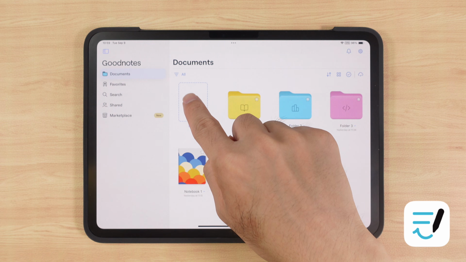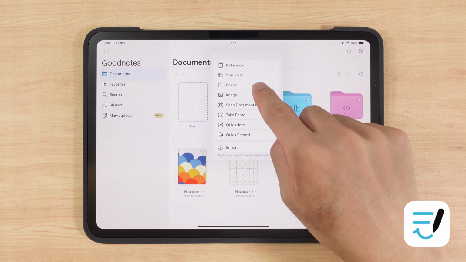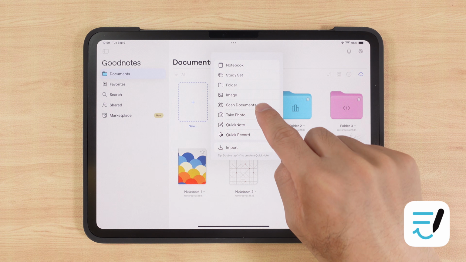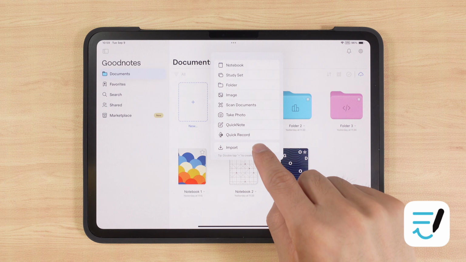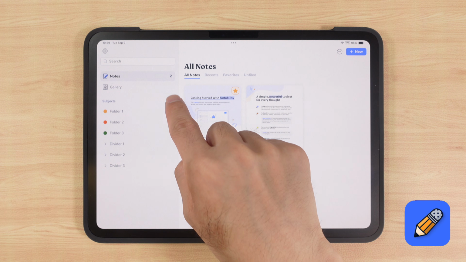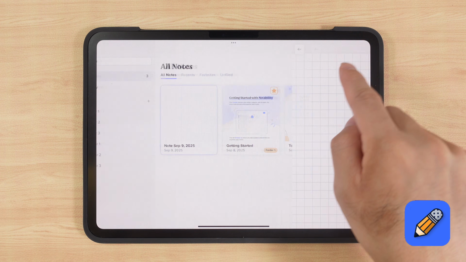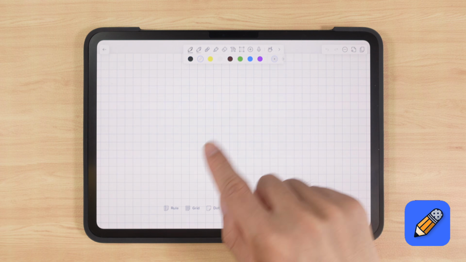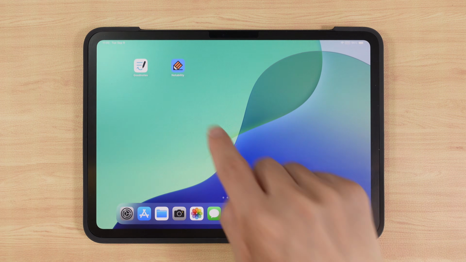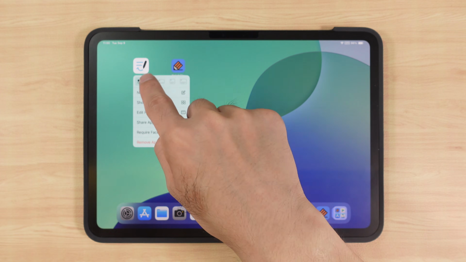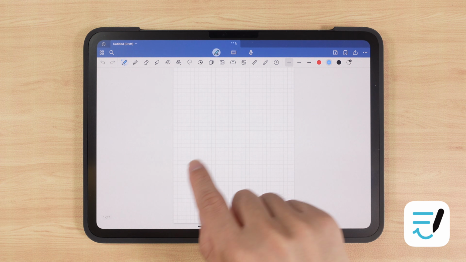GoodNotes can create more types of files, including notebooks, study flashcards, folders, photos, scanned documents, camera photos, quick notes, quick recordings, and imported templates. Notability creates subjects and dividers on the left, and on the right you can create a new note with one click. Although it supports fewer file types, the operation is simpler and saves more time. However, through widgets, GoodNotes can create notes more quickly, so in this regard, GoodNotes has the advantage.